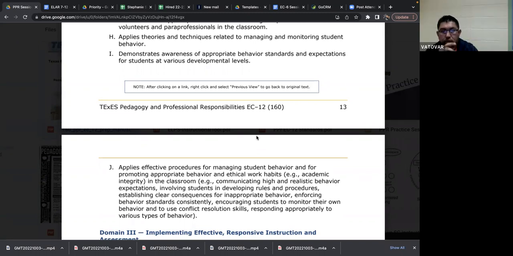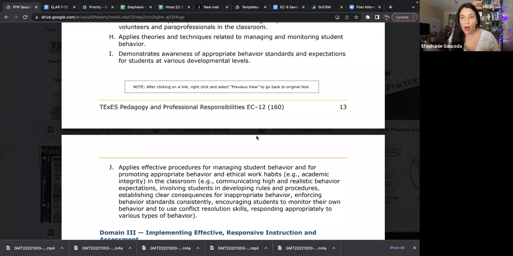So if somebody says something rude to me, I don't have to pop off and say something cute back. I'm an adult and that's not how we do things. And so I'm going to behave in a different way that is going to model for them appropriate behavior. That also includes academic integrity in the classroom, communicating high realistic behavior expectations, involving students in developing rules and procedures.